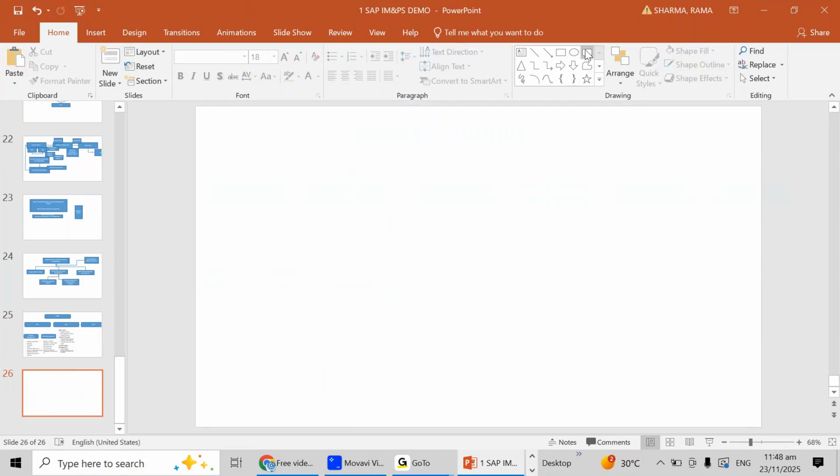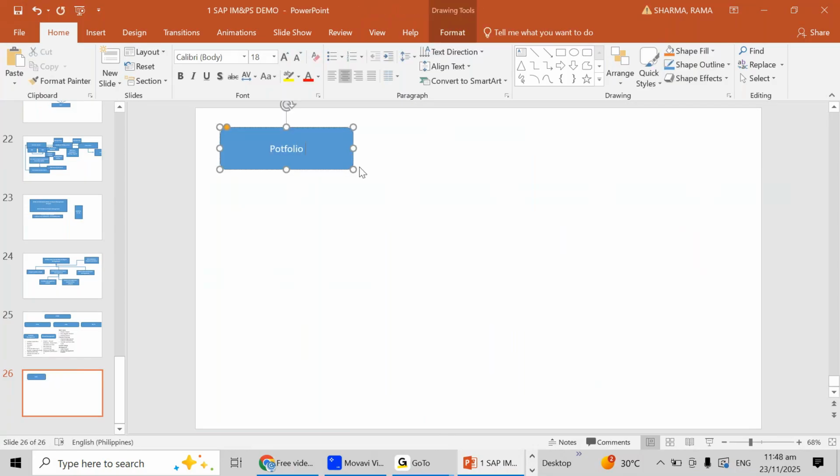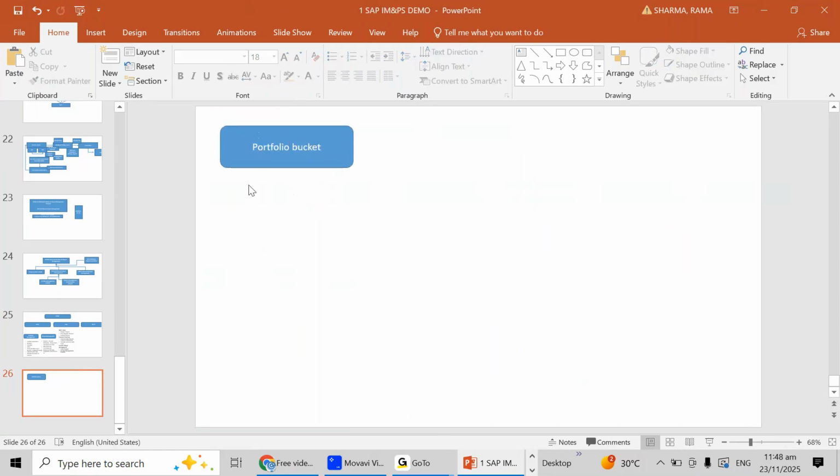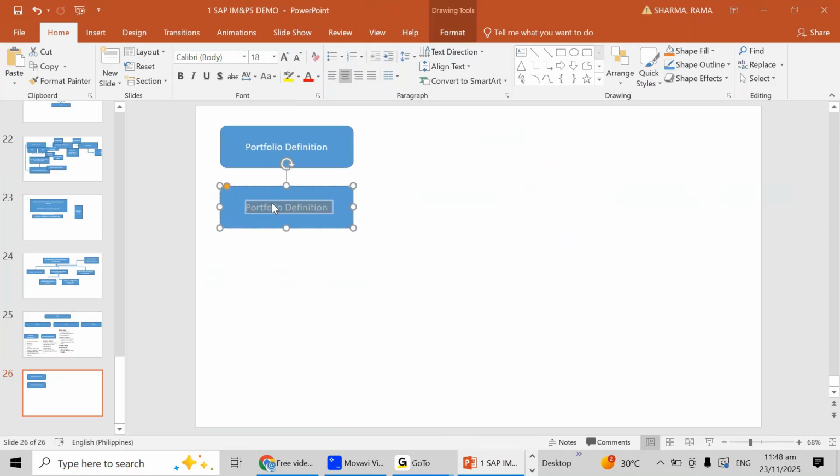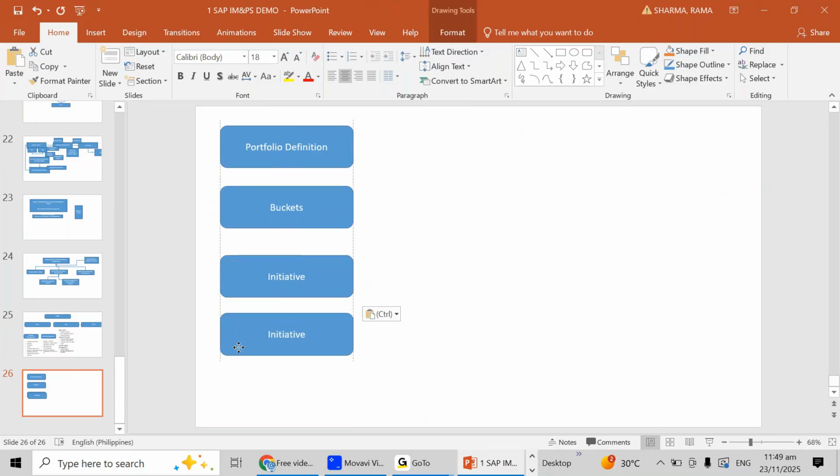Here you are having portfolio bucket, or you can say portfolio definition. This portfolio definition is having buckets. You can create initiatives under the bucket. One initiative can have multiple items.